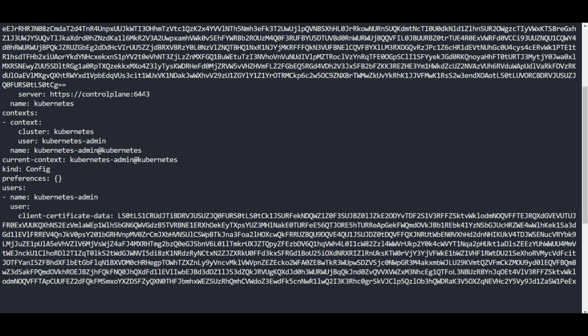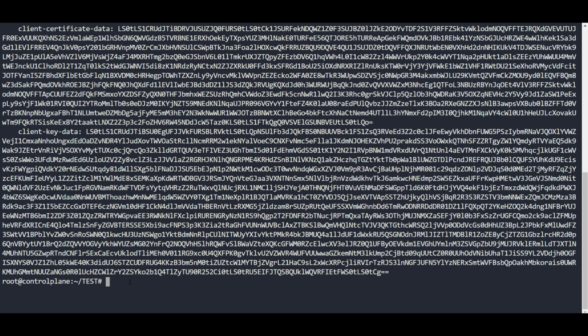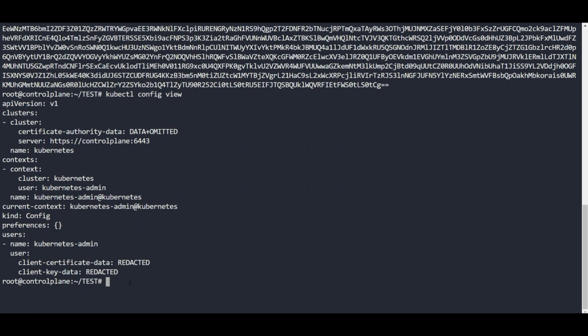So 6443, and this is also what we have in the current config file as we are using. Config view, 6443. So that's it. So we completed our second question.